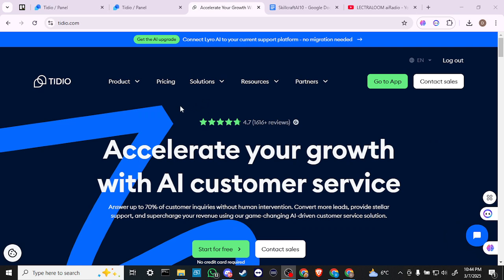Well, you can accelerate your growth with AI customer service. Answer up to 70% of customer inquiries without human intervention. Convert more leads, provide stellar support, and supercharge your revenue using our game-changing AI-driven customer service solution.